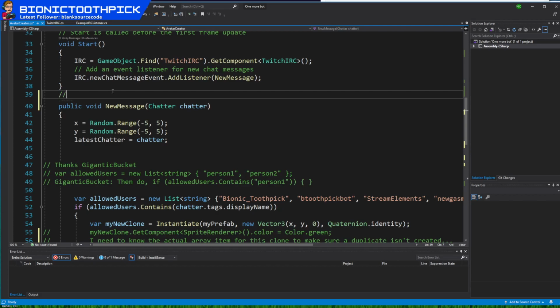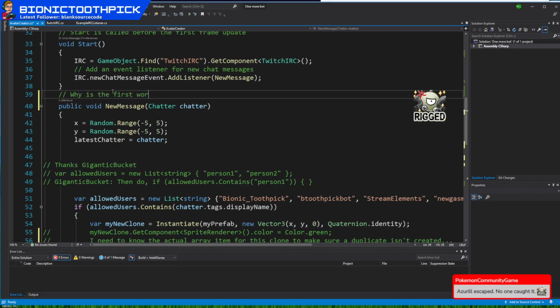Let me put this in. Why is the first word in the below parenthesis capitalized? Like, what's the significance of that? What is the significance? I would like to know that part, because I need to know the significance of that.